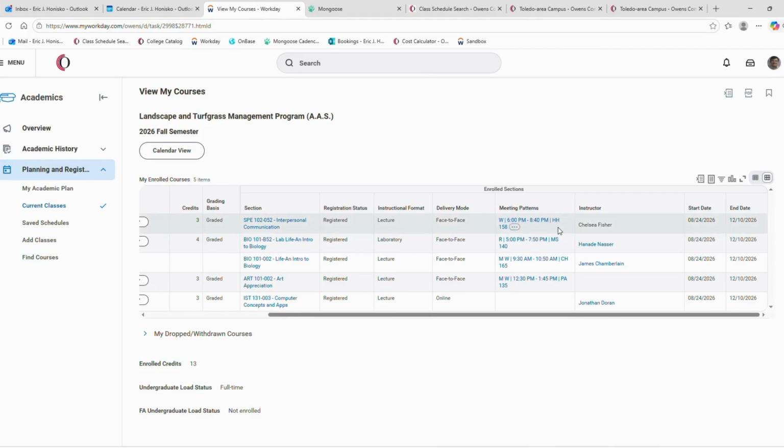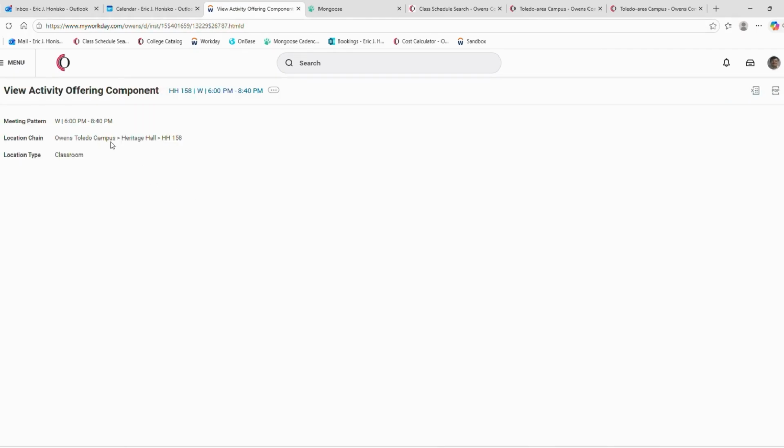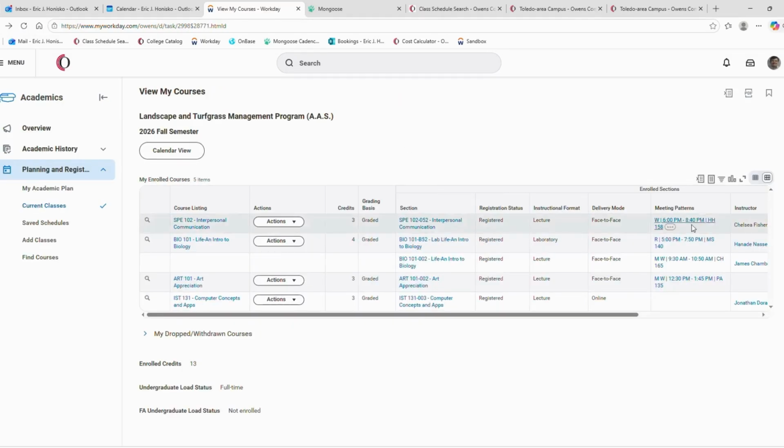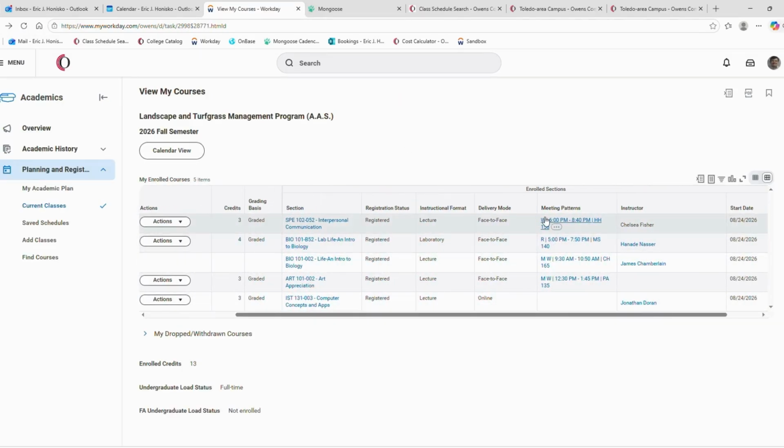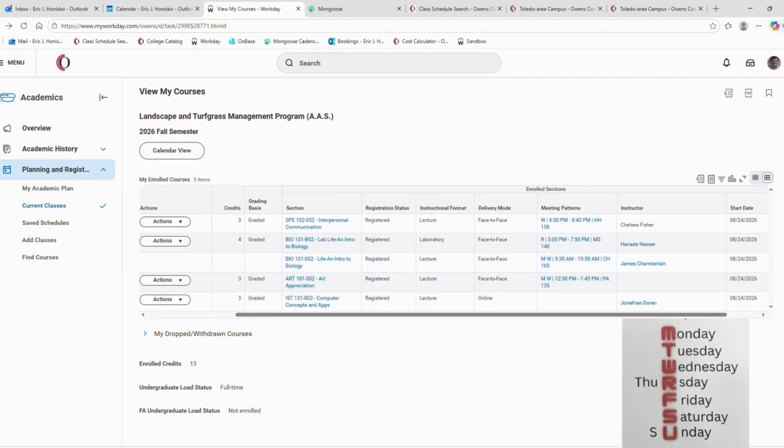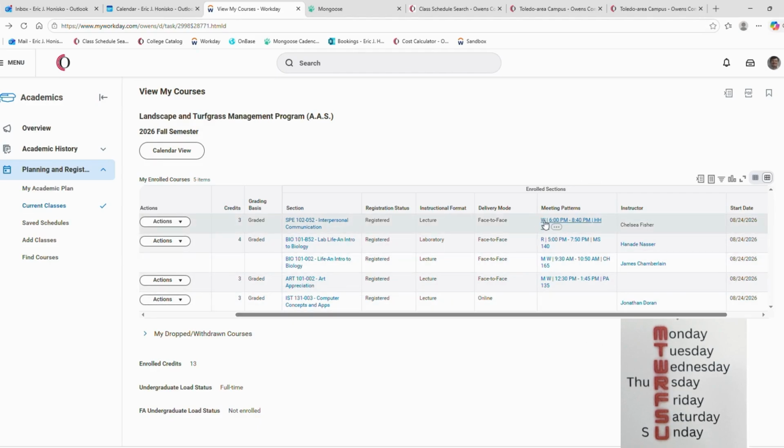You can even click on the class and it will give you a more detailed description. Heritage Hall in room 158. Also, these letters here are the days of your classes. And you will see here is where you can see what these days mean. In this case, this class is just on Wednesdays, but this class is on Mondays and Wednesdays. And that's how you're able to see where your schedule is.